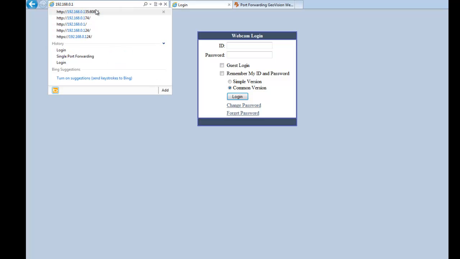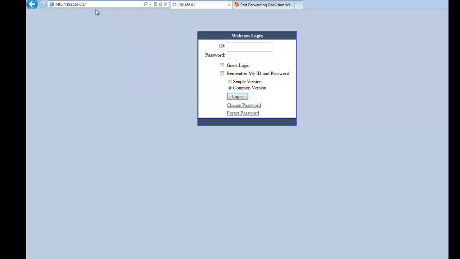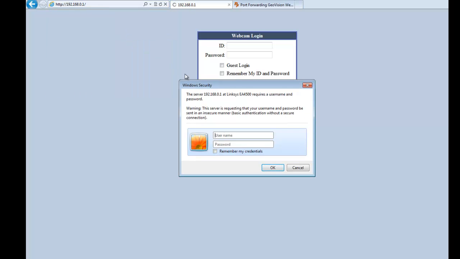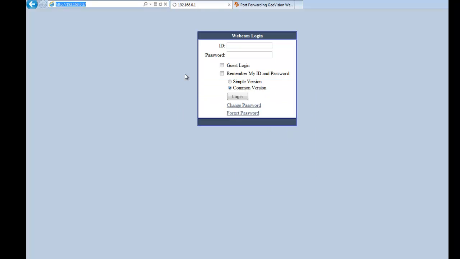In video one, we found the router's IP address by opening the command prompt. So I'm going to type that in. It's going to ask me for my username and password. If you don't have your username and password for your router, I would talk to your network administrator. If you don't have one, you can call the manufacturer and they'll give you the default username and password.